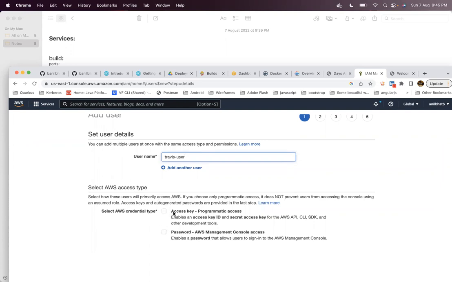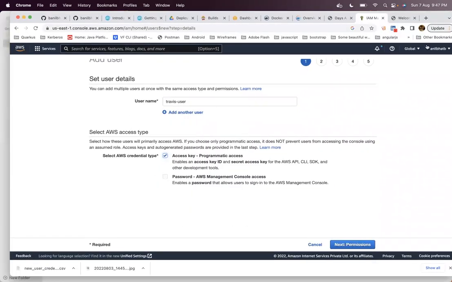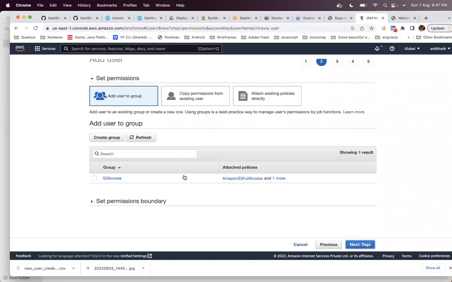You have two options to create the user. You want to say what kind of user it is. Is it a human user who wants to log in using a password, or is it a programmatic user, which can run on behalf of a user using an access key ID and secret key? We will go with a programmatic user because we are automatically deploying via Travis. So we are creating a Travis user who has programmatic access. This is what we will select, and next.